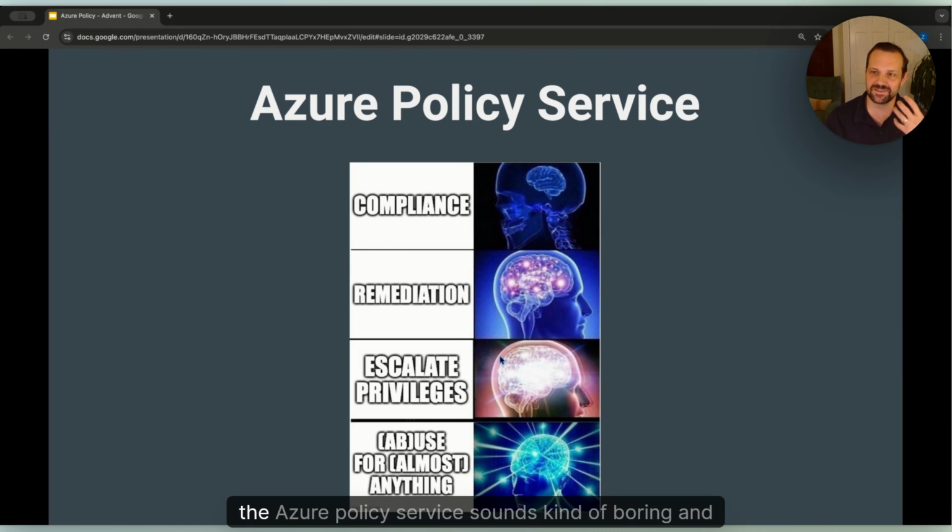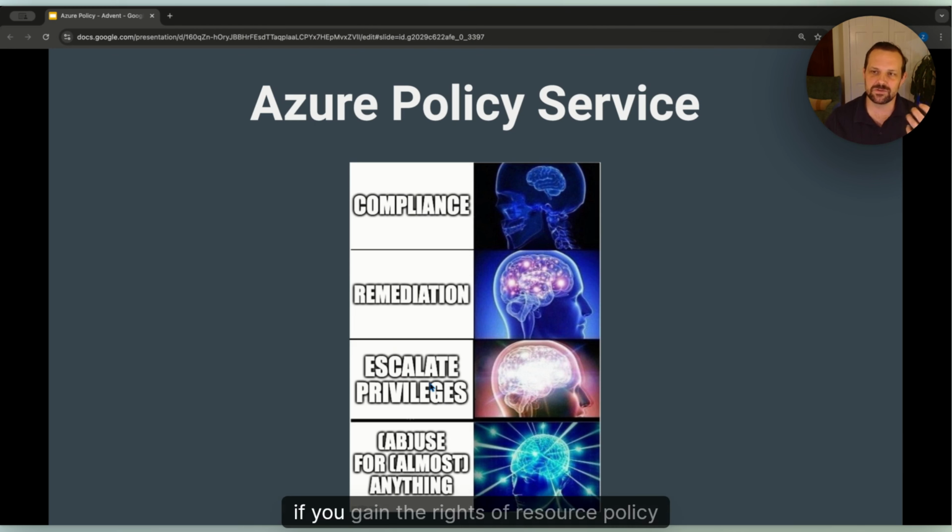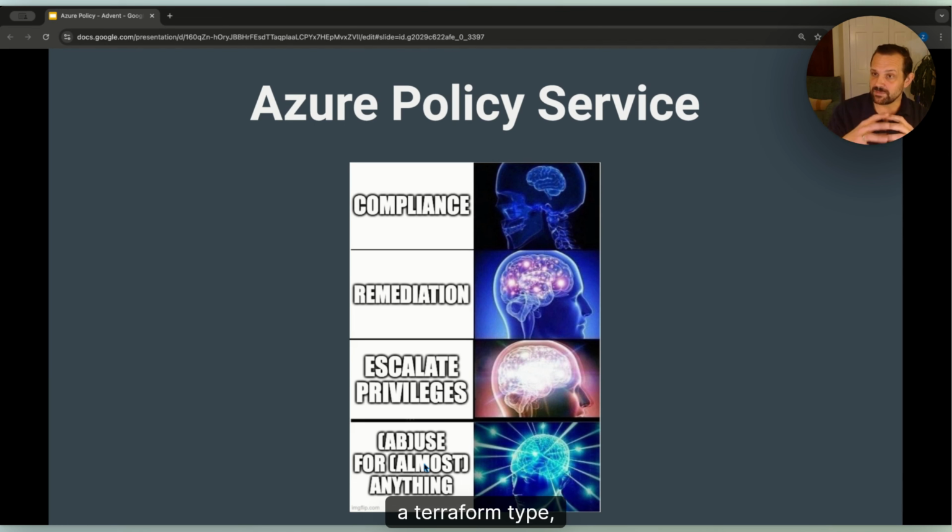Really quickly, the Azure Policy Service sounds kind of boring and anodyne. It can do compliance, it can do remediation, but there's more to it than that. If you gain the rights of resource policy contributor, again, not a role you would necessarily think to audit, you can do things like escalate privileges, and really you can do almost anything. You can think of the policy service as almost a Terraform type power, right, built into a CSM, a CSPM.